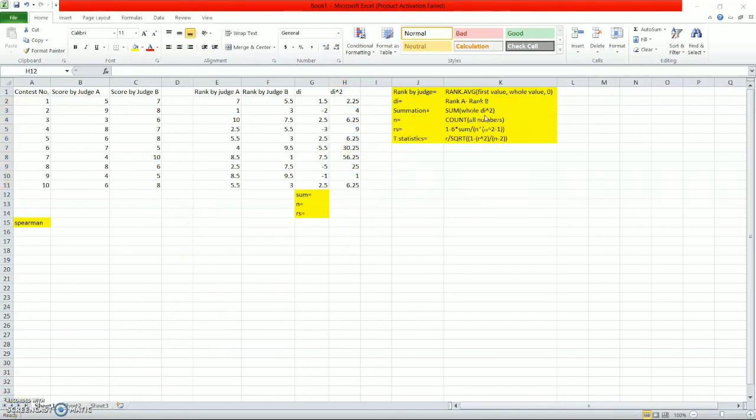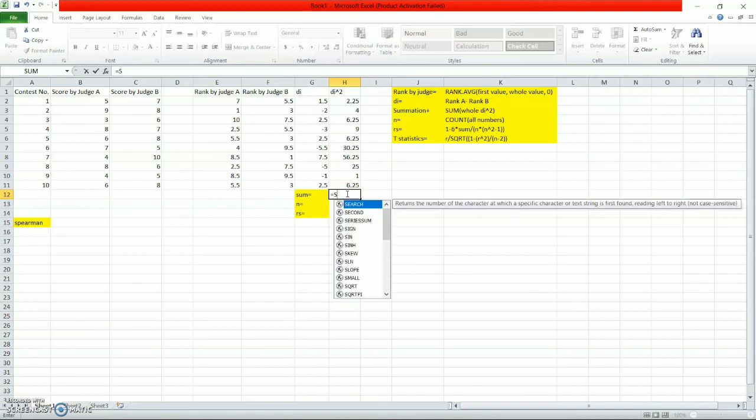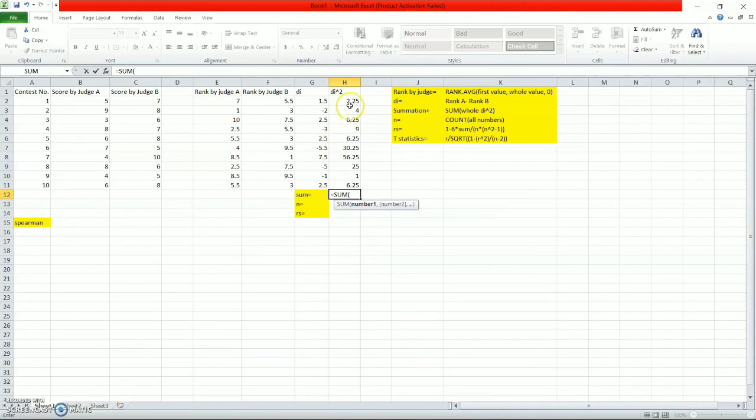Now for the summation, we know the rule: sum of the whole di square. So here, equal to, you can use the formula SUM and then the whole di square column, and you can just get the summation. And for n you can just use COUNT and then select the values here, and it gives 10. From here we can also see n is equal to 10 because there are only 10 numbers, and we can count them from here.